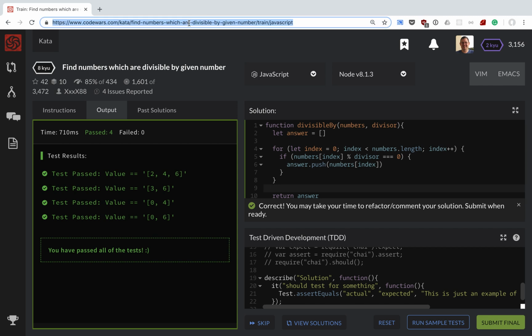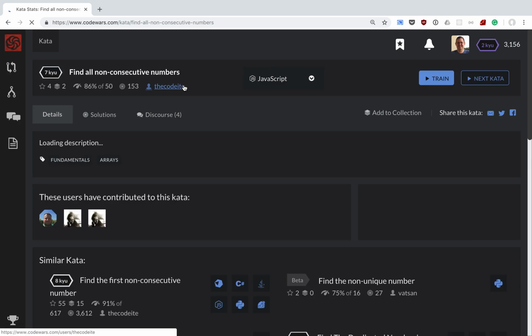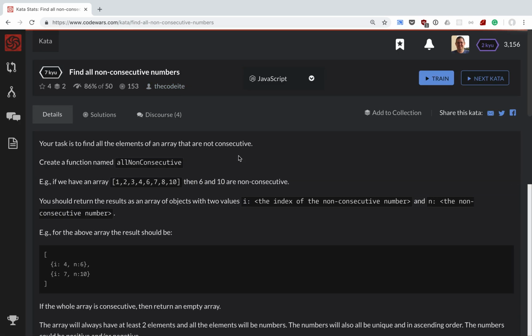So this one says, your task is to find all the elements of an array that are not consecutive. Create a function named all non-consecutive. If we have an array 1, 2, 3, 4, 5, 6, 7, 8, 10, it says then 6 and 10 are non-consecutive. You should return the results as an array of objects with 2 values. i is the index of the non-consecutive number, and n is the non-consecutive number.